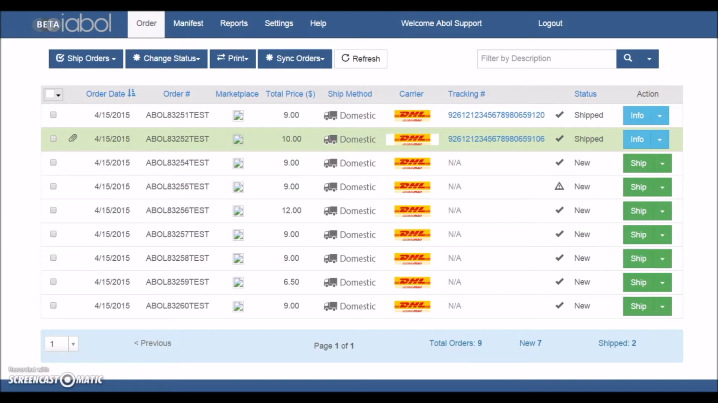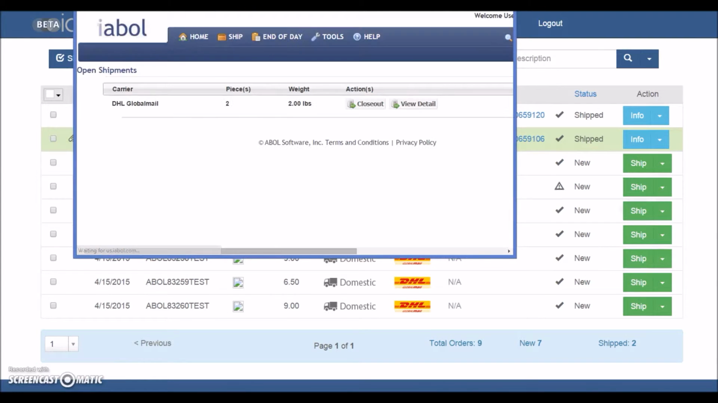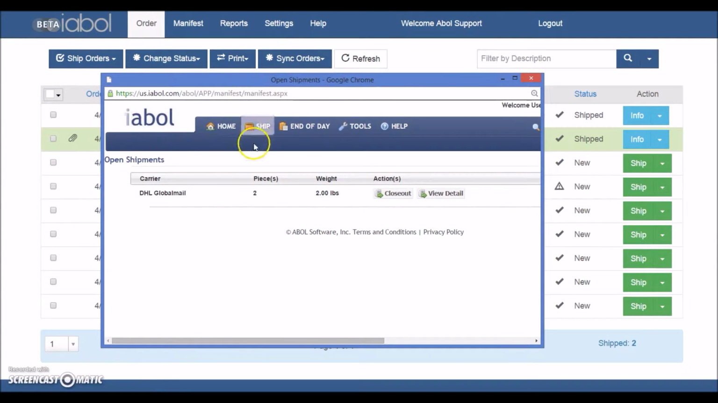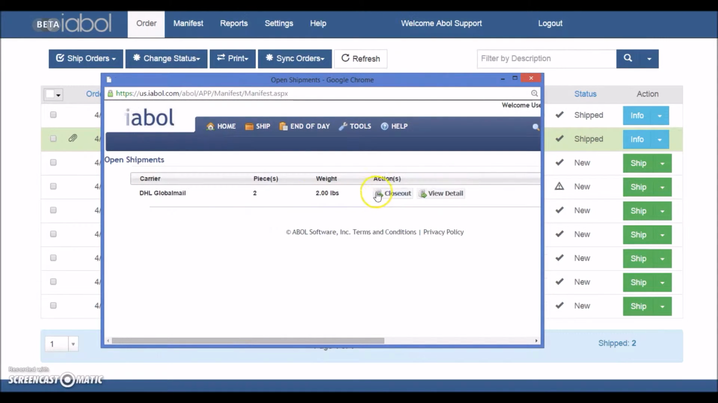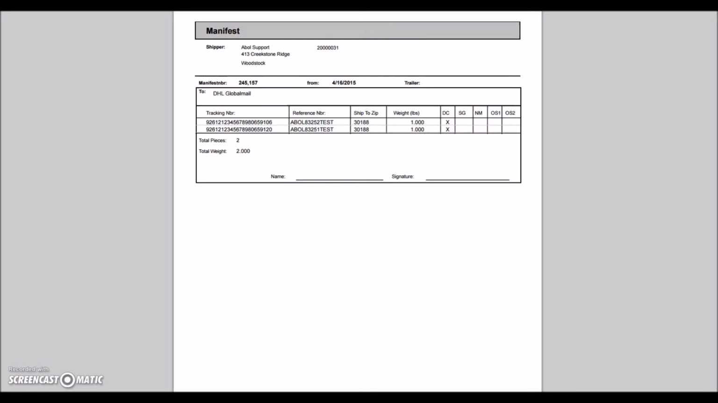To start, select Manifest from Header Options. This will display your total open shipments where you can view the details per carrier and close them out. Closing out, or manifesting, finalizes your shipments within OMS and sends the tracking data back to the respective carriers. If your carrier requires any manifest documents, these will be generated here as well.